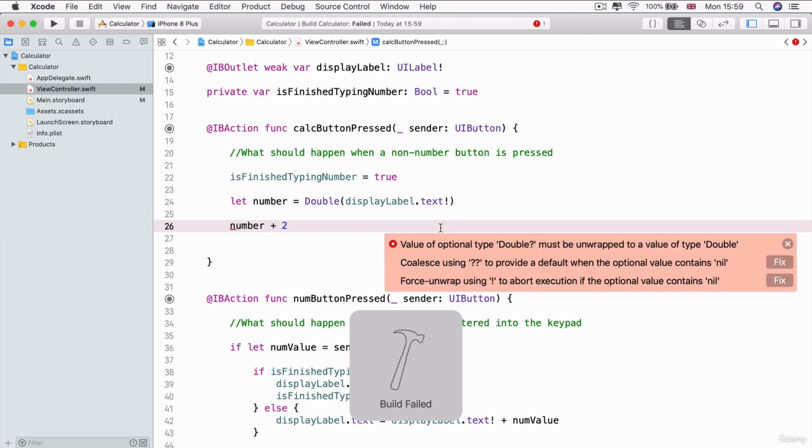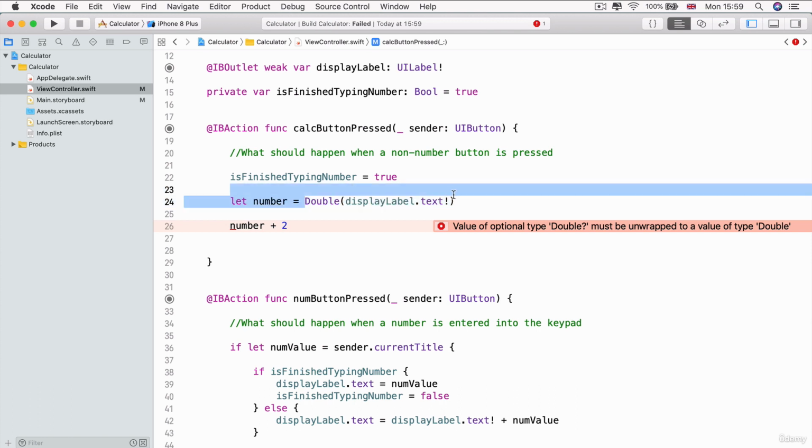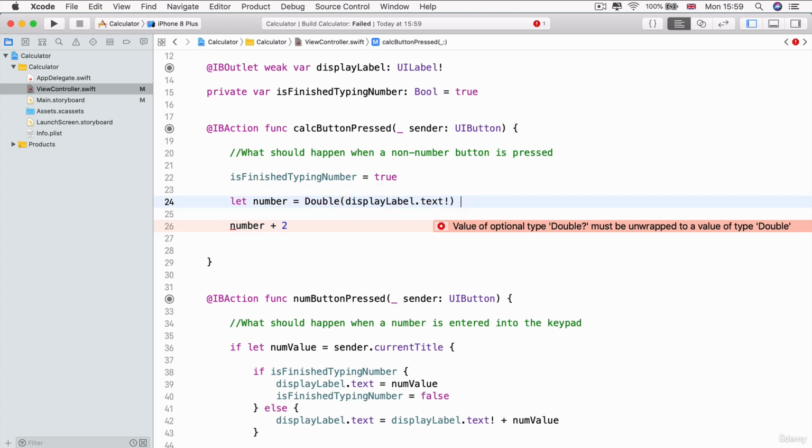Now, the other option that it's giving me is to use what's called a nil coalescing operator, using two question marks to provide a default when the optional value contains nil. So in this case, if I can't turn this string into a Double, I can put two question marks and say, well, in that case, instead of giving back nil, let's just give 0.